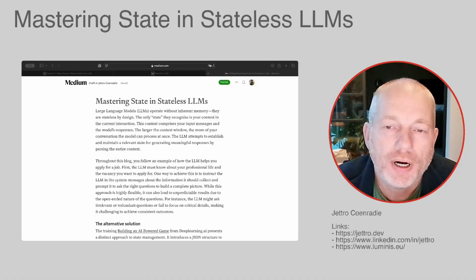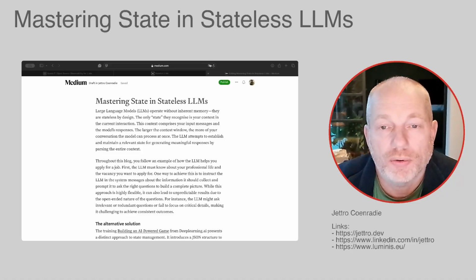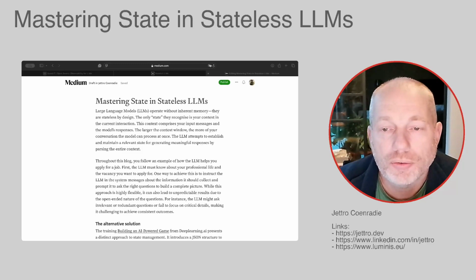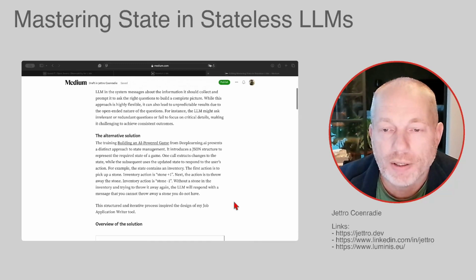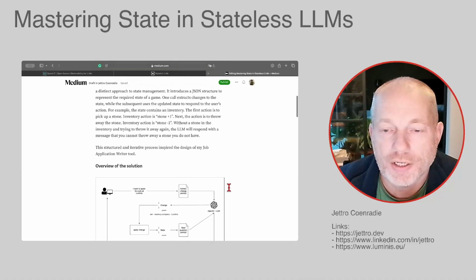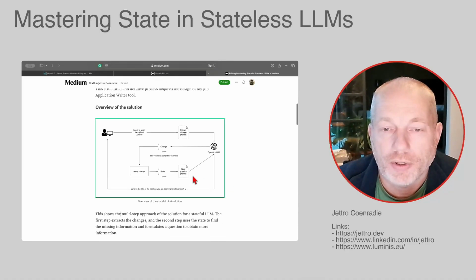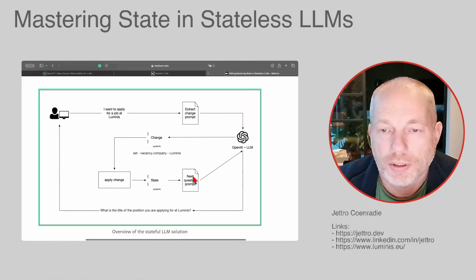And in this video, I'm going to demo an example that I created that shows how you can master your state in stateless LLMs. I wrote a blog about it that you can read with a lot more details than I can give in this video. But I do want to give you an overview of what we're going to talk about, and it's quite easy to follow if I just show this image.